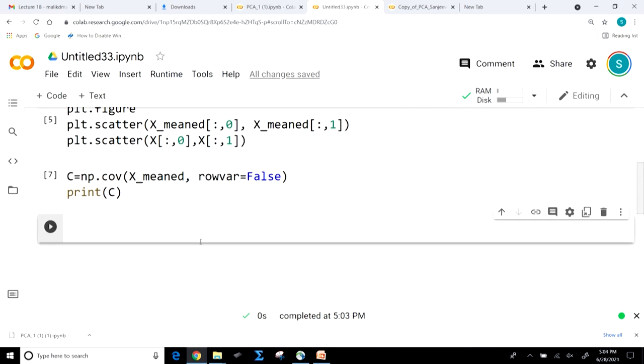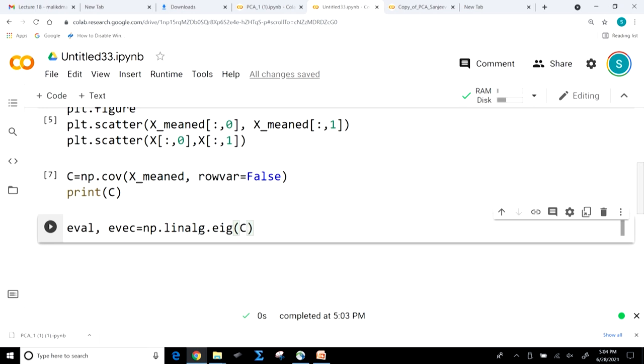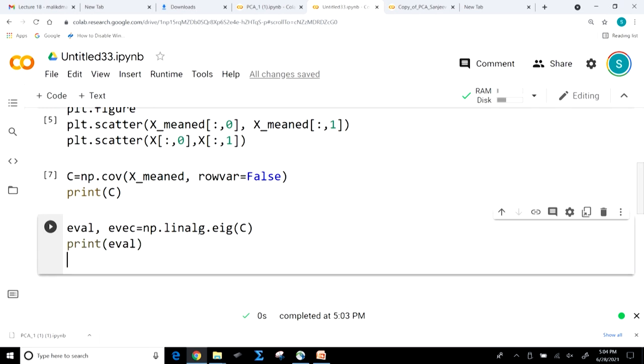Now, we will calculate the eigenvalues and eigenvectors of this covariance matrix. Let me write eigenvalues as eval and eigenvectors as evec. For calculating eigenvalues and eigenvectors, you know the command we learned in one of the previous lectures, dot eig, and here you can pass your matrix, which is the matrix C. You can print the eigenvalues and the eigenvectors.